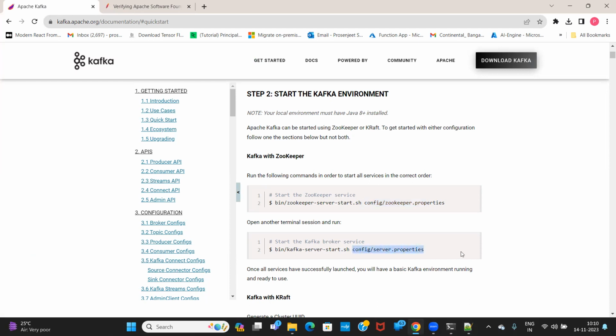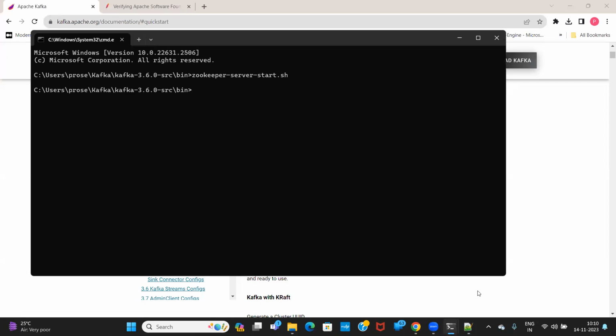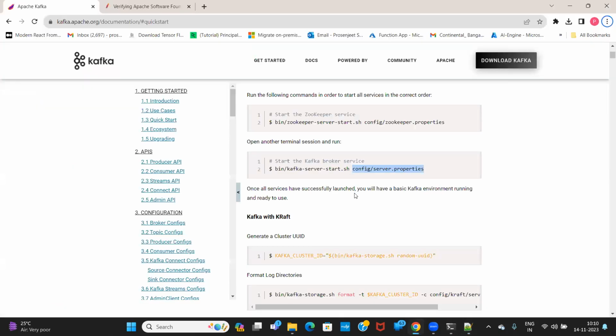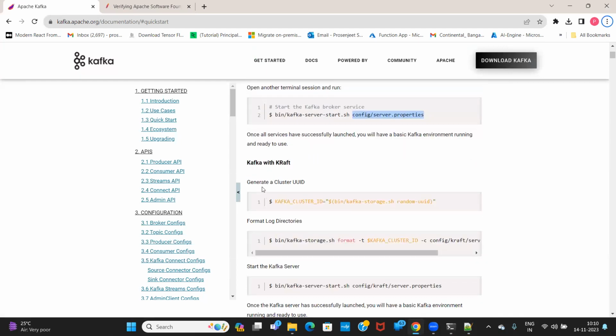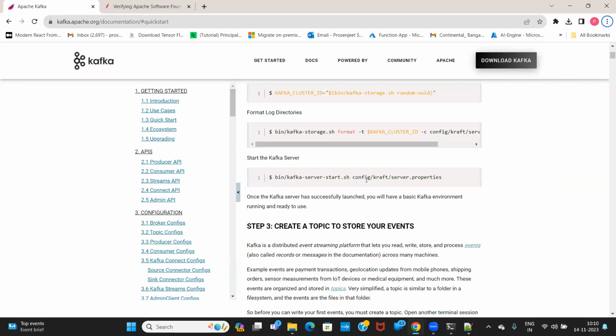You have to configure the properties. So you have to configure the Zookeeper properties. You have to give the directory name. You have to give the daemon, how you want to start, and it will be able to start. Now, to create a cluster ID, you have to define the log directories and the Kafka server. So let me start the Kafka server and configure the server properties.